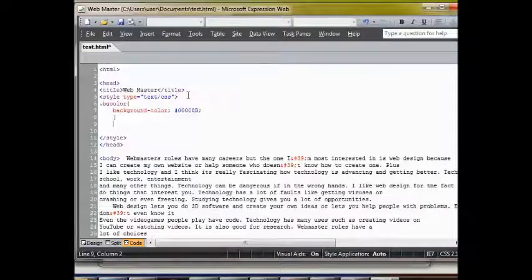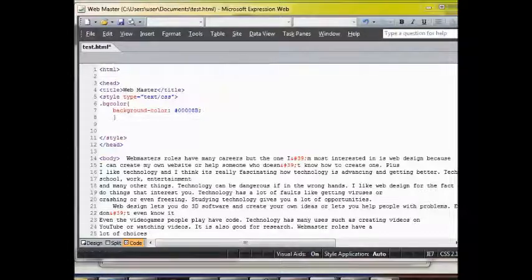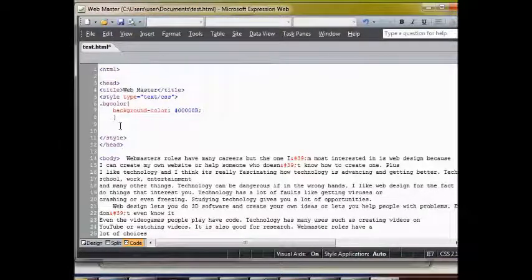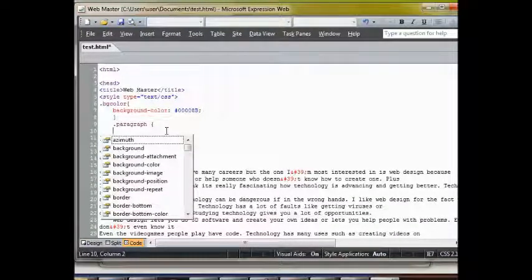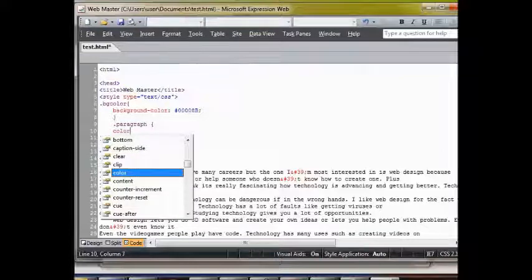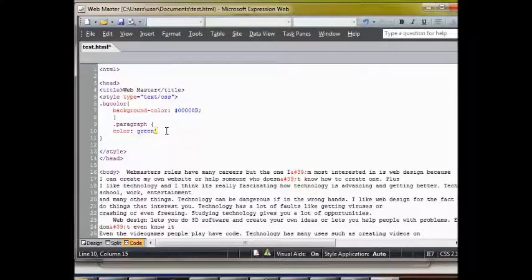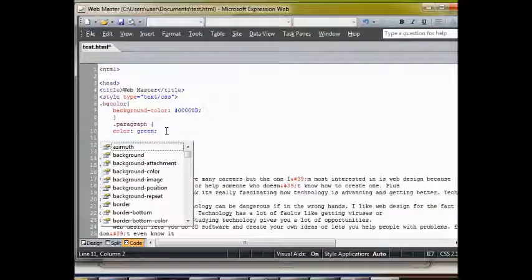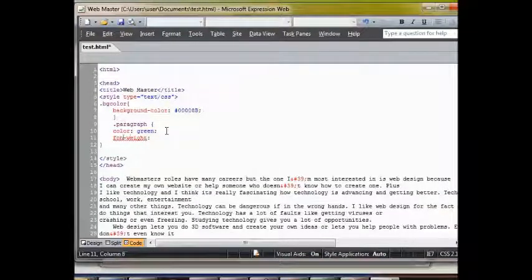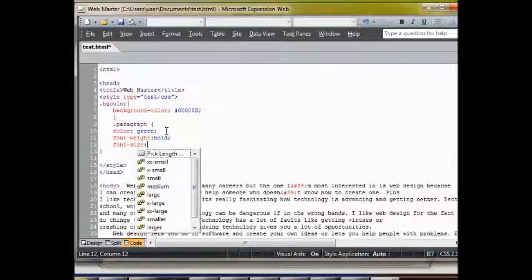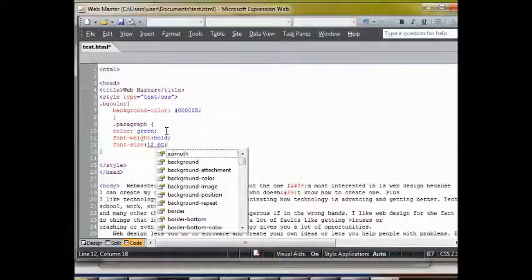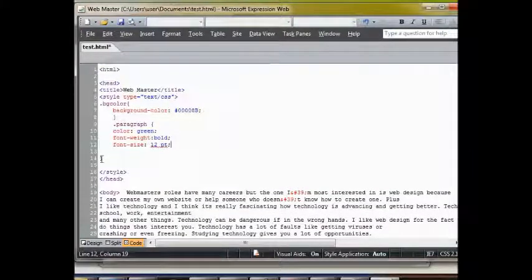So what am I going to do now? I want a regular paragraph and I want it green, right? So I can add that in here. So you can put the color green in just as much. So I'm going to put dot paragraph. You got to start it with a dot. And I'm going to start it with a curly bracket. I want the color of the text to be green. I'll put in a semicolon. I want the font weight to be bold. I'm going to spell it right. That's the nice thing about having a fancy text editor is it tells you when you're not doing something right. Bold. We're going to do font size, 12 points. So we end this with a curly brace.